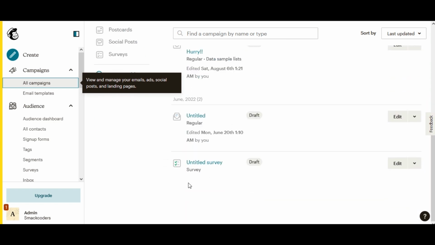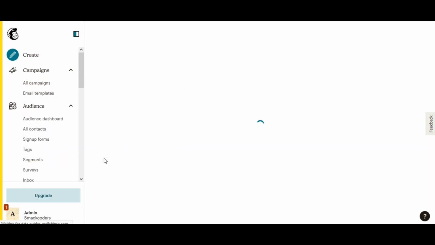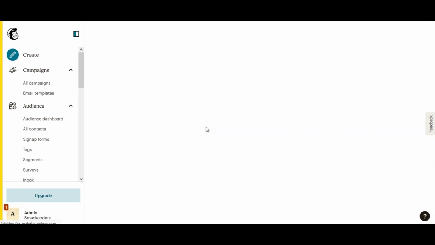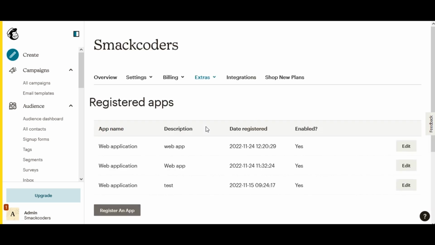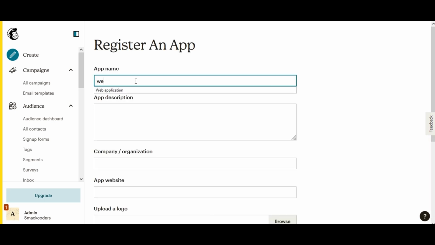Here click on the admin and select Account and Billing. Click on the Extras icon at the top menu and select Registered Apps. Now you have to register an app to get the client ID and client secret. So click on Register an app. Here fill in all the fields.